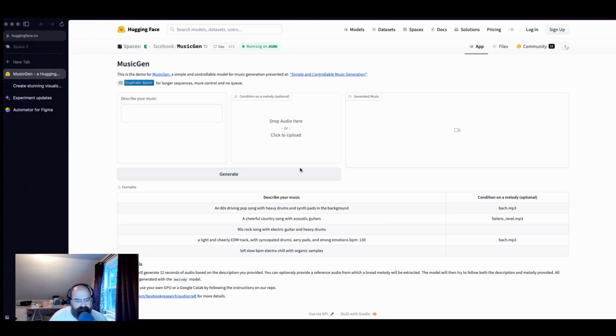We've got 4 awesome things to go through. I think let's just get right into it. So, first off, we have a demo of MusicGen.